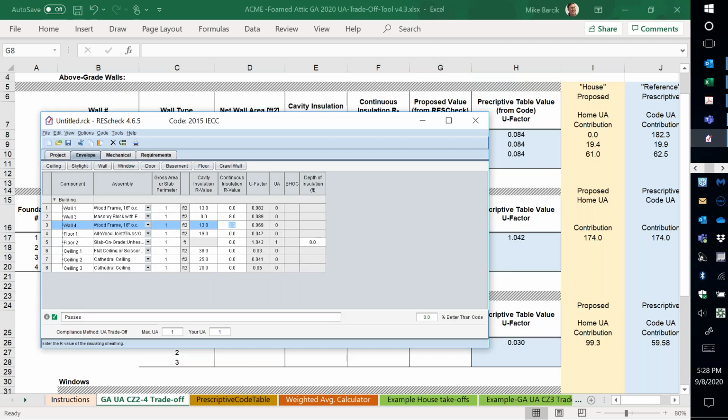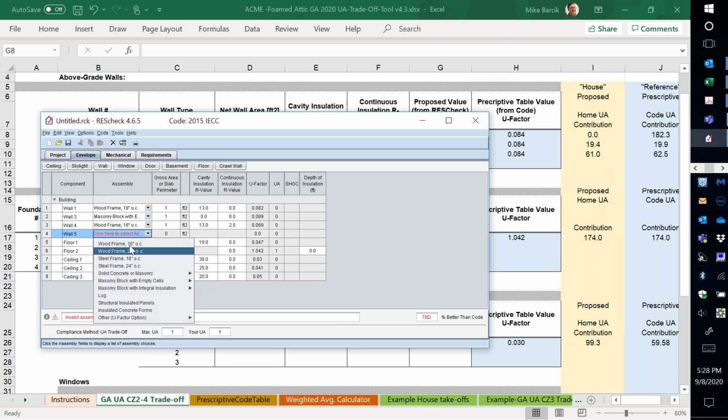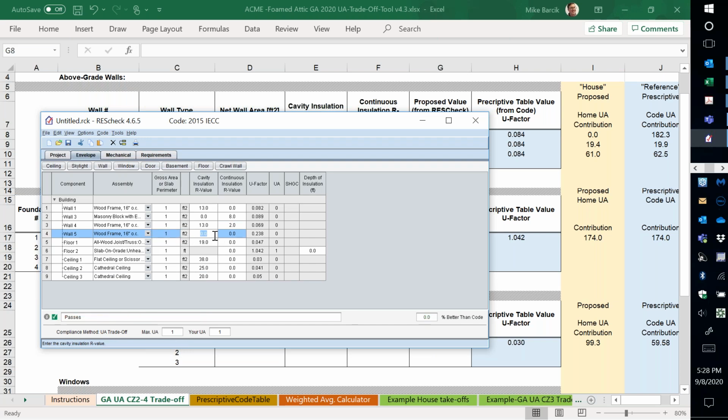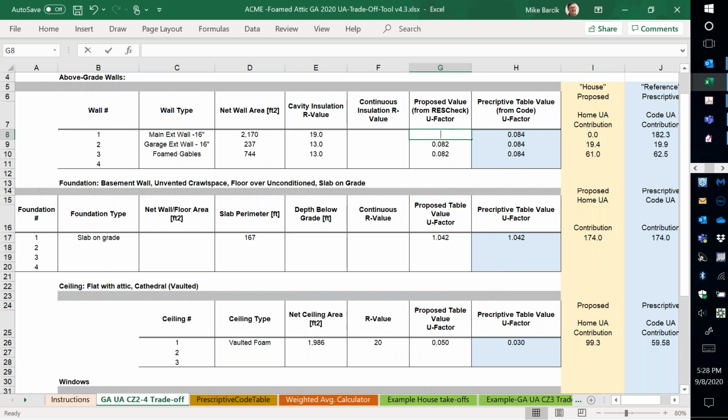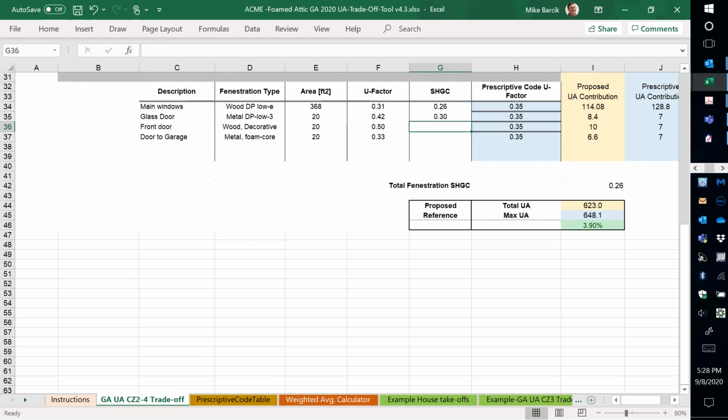So I'm going to go to ResCheck, and let's make a wall. Let's make this one a wood frame wall, 16-inch on center, 1 square foot. The cavity insulation is R19, and I'm going to get a 0.060 U-factor. So here, if I type in 0.060, that should pass, right? Yep, by about 4%. So there you have it.